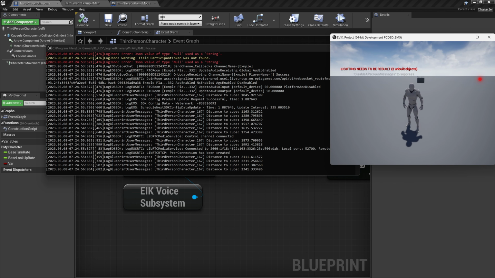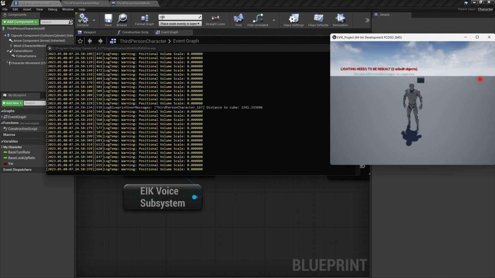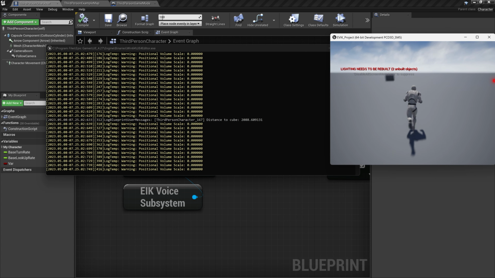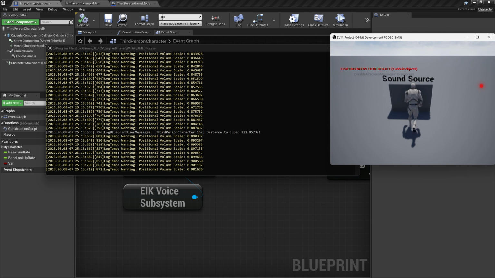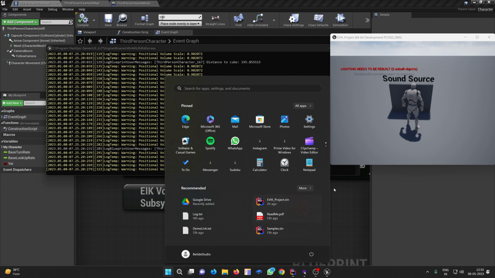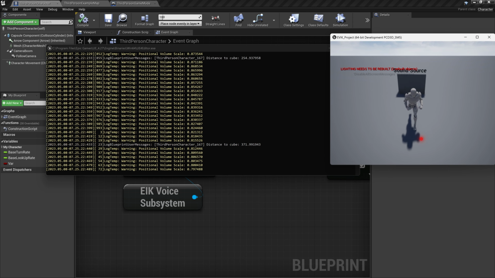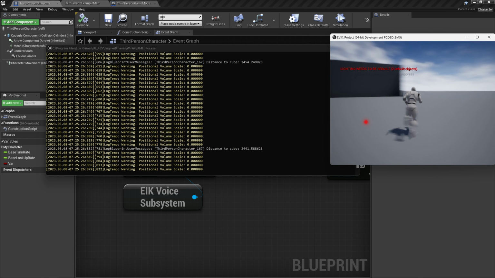My current distance is 2341, so now the scale is at 0. If I go closer, the scale starts going up, and now you can hear me probably twice. And now the volume goes on increasing. So this scale is very high. I will move away from the cube and just show you something.